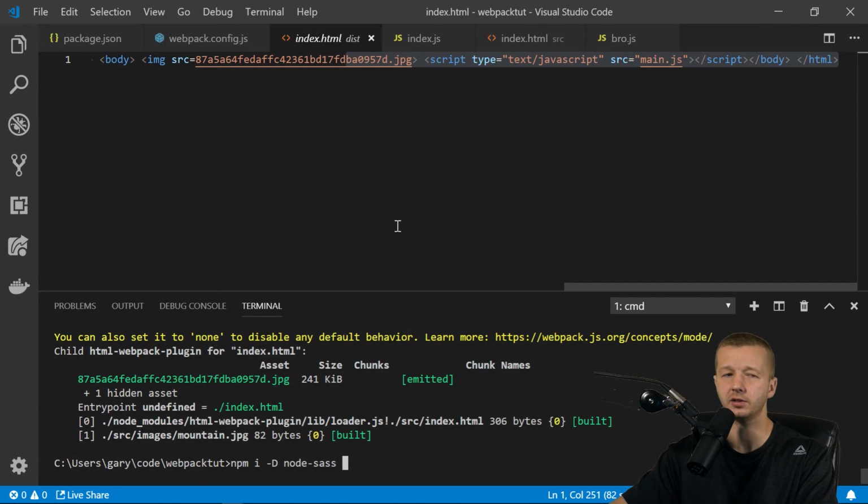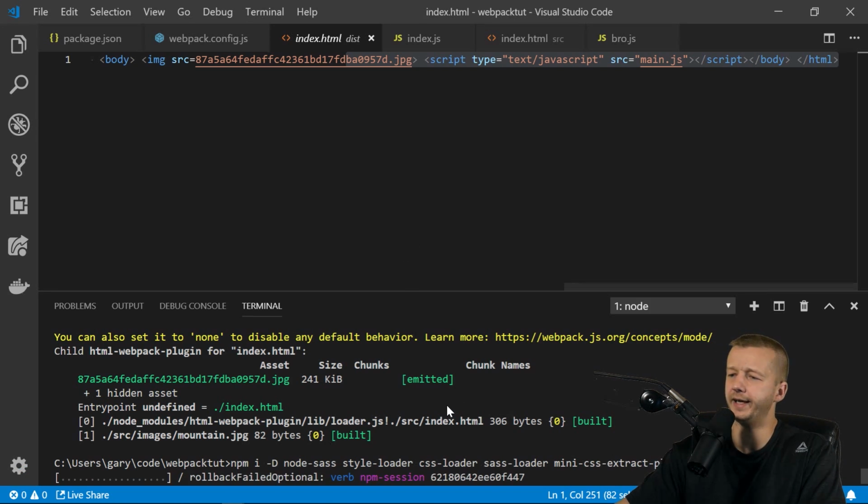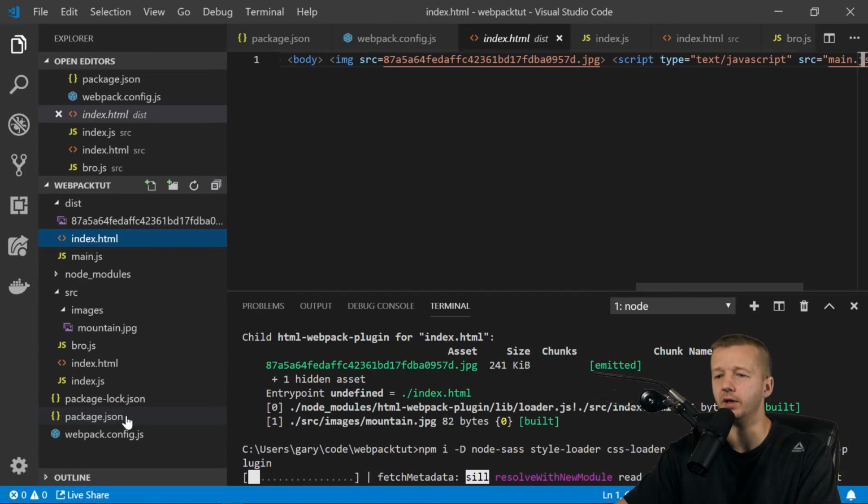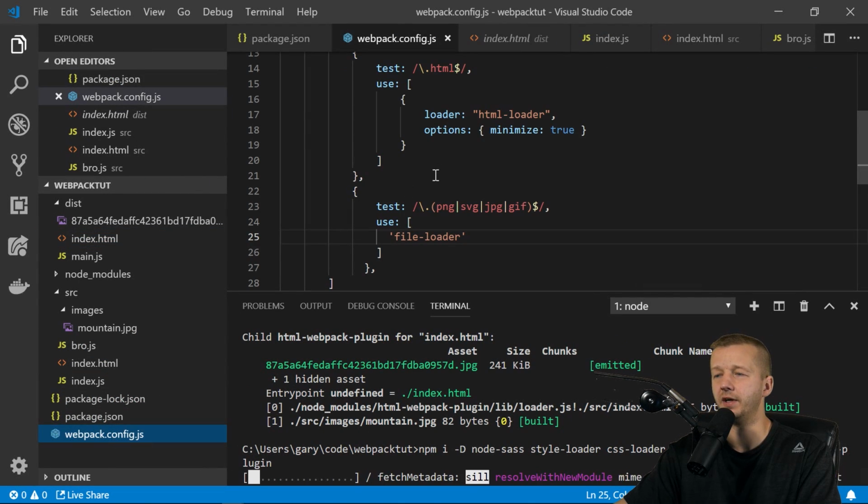All right, so node Sass. We also have style-loader. We also have CSS-loader, Sass-loader, and then the mini CSS extract plugin. Whew, yeah, that's a lot. It's a lot of stuff that you have to install. So while that's going, we have to go back to our Webpack config JSON.